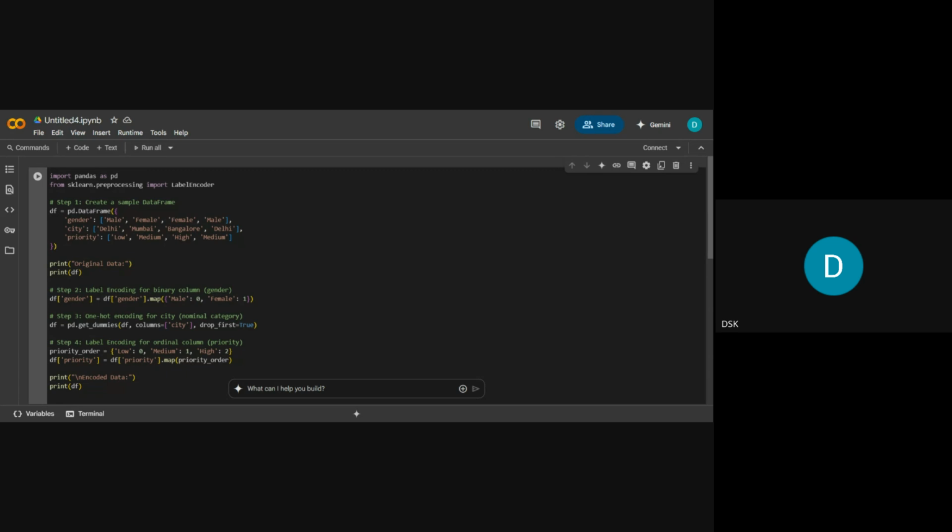So basically, label encoding converts each category into a unique integer. It is suitable for ordinal data, but can unintentionally impose an ordinal relationship on nominal data. And one hot encoding creates a binary column for each category. It is suitable for nominal data and prevents models from assuming any ordinal relationship.